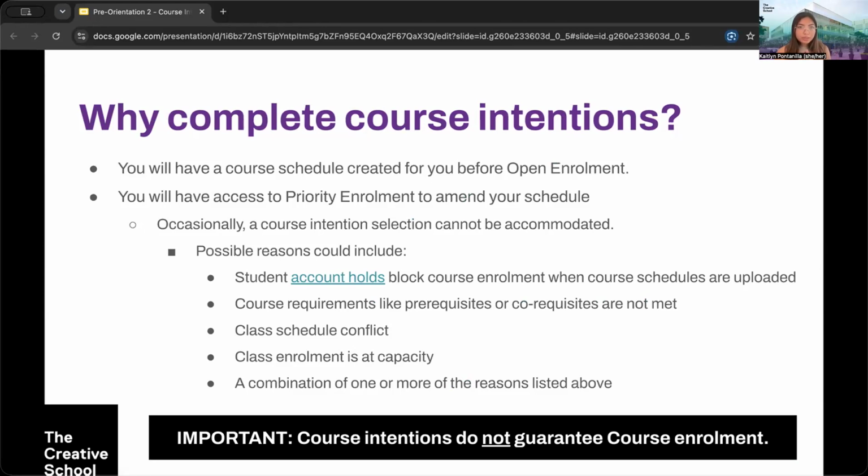So there is that open enrollment period where all students have access. But when you are a student that has completed course intentions successfully, you get access maybe a week or two before everyone else to ensure that you are able to make any changes that you want. Sometimes course intentions are not able to be accommodated. Here are some of the biggest reasons why.